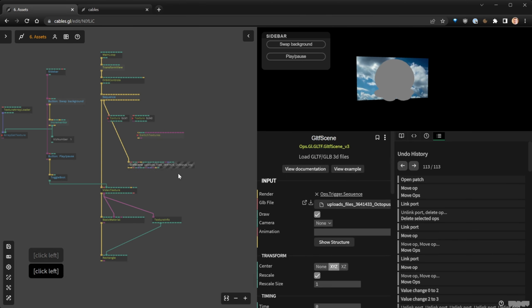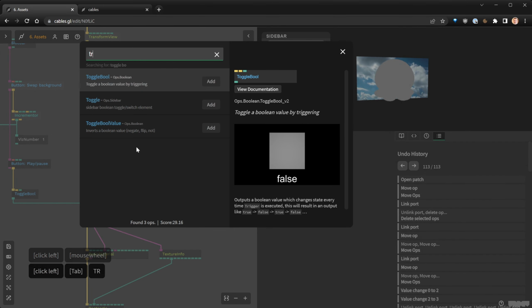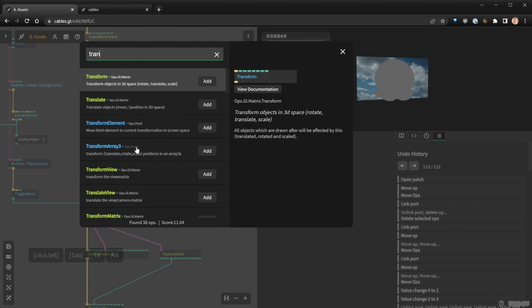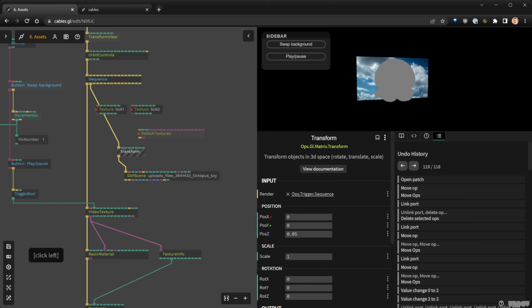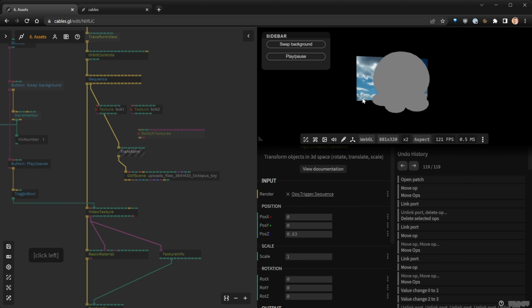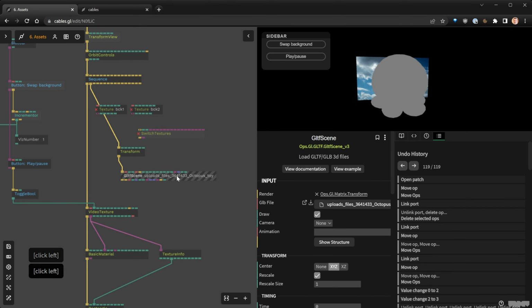And what I'm gonna do to move the character so it doesn't intersect with the background here is add a transform, and I'm gonna push it a bit forward like this. So we have our background and our character. And as you noticed, it looks like a character, but we have no texture.